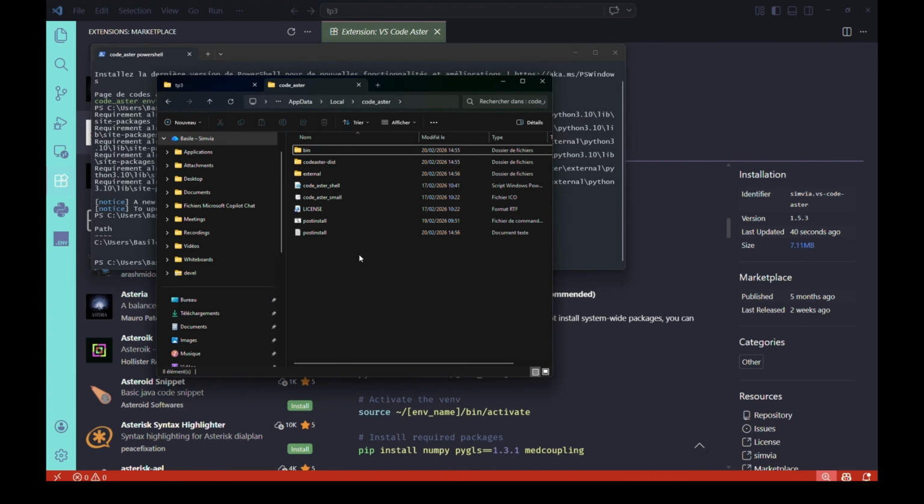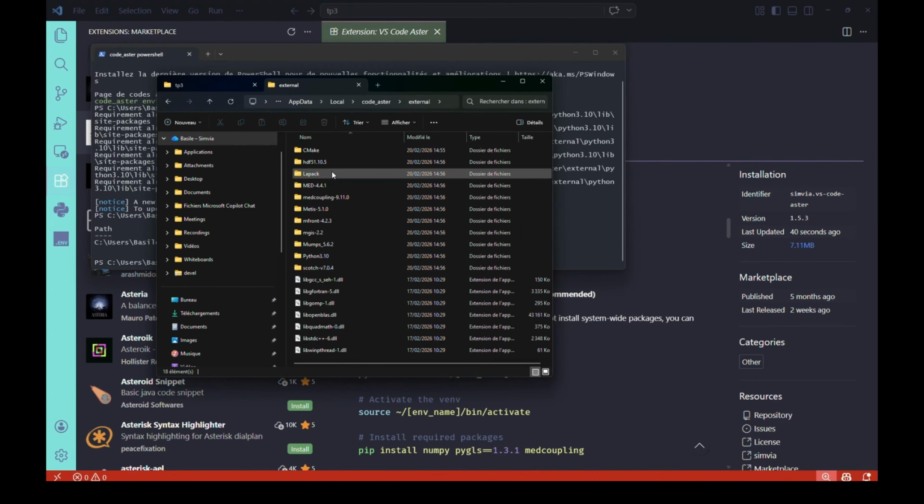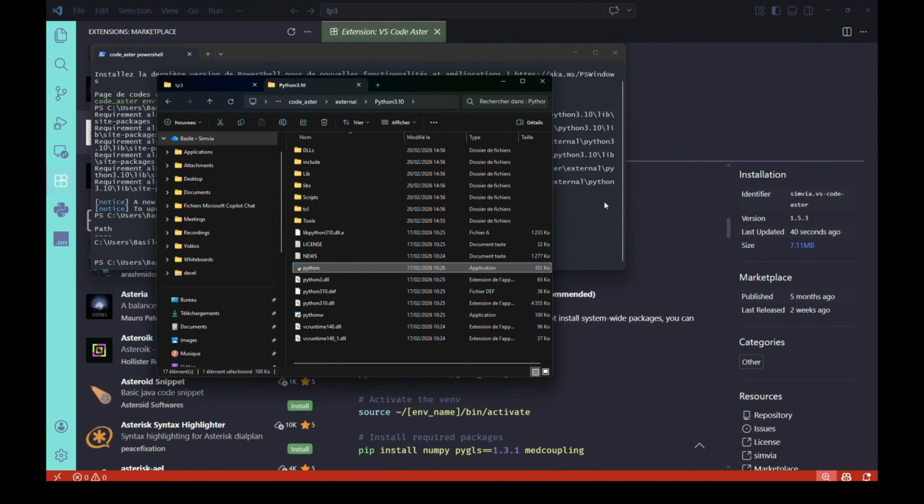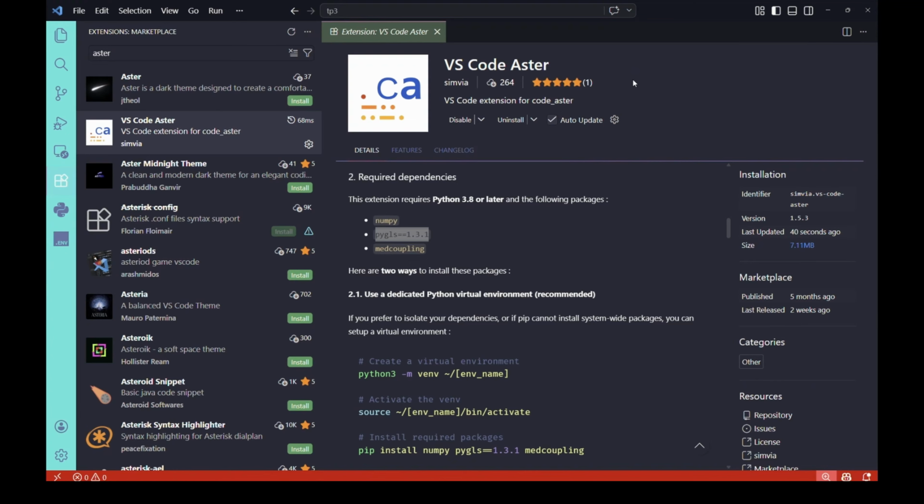What we need now is the Python path, the path to the Python executable. So we go into the externals folder, then into Python 3.10, and there we find the Python executable, simply called Python. Now you can right-click on it and copy its path. Then we go back to Visual Studio Code and open the user settings. To do that, press Ctrl-Shift-P, then type User Settings and click on Open User Settings.